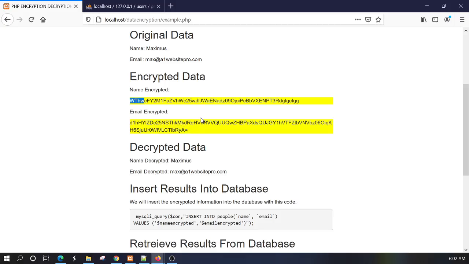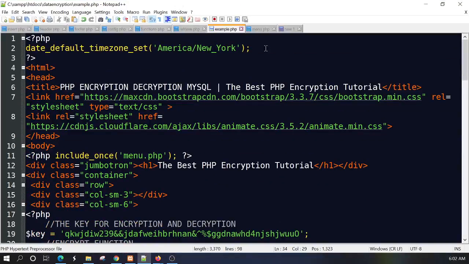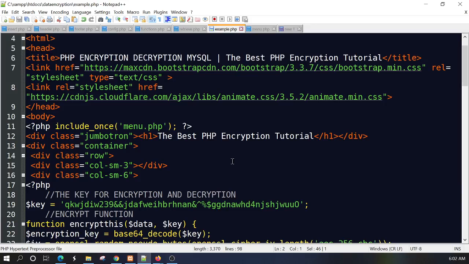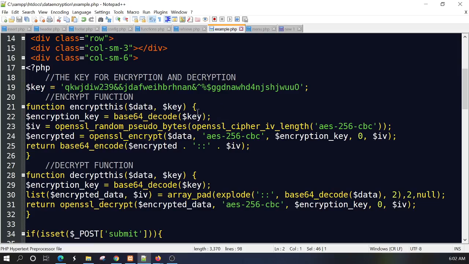All right. Now let's take a look at the back end so I can show you how this is all working. Let me bring up the example.php, and we'll start from the top here. I always set my time zone here for America/New York, just because it does funky things whenever I start doing timestamps. All right. So if we go into here, this is the key for encryption and decryption.